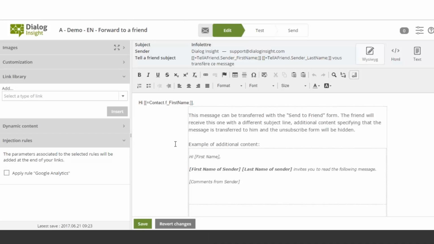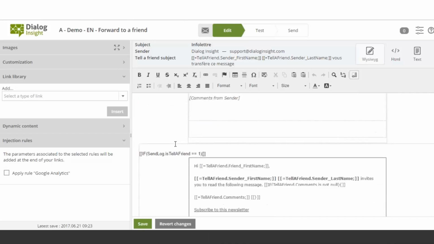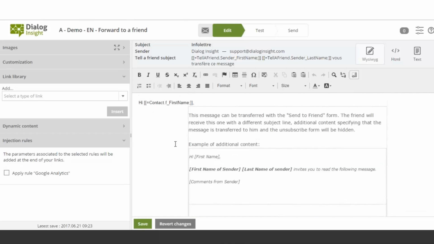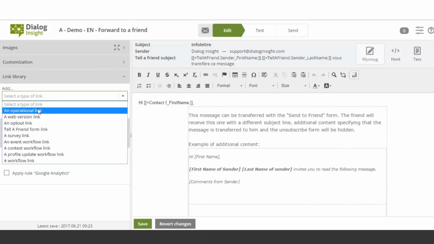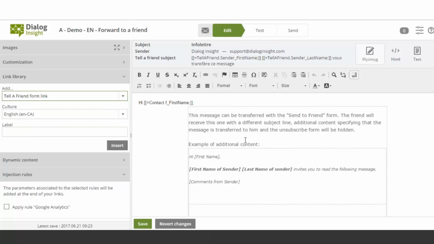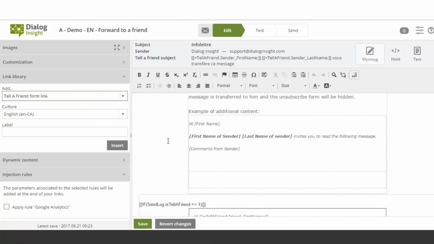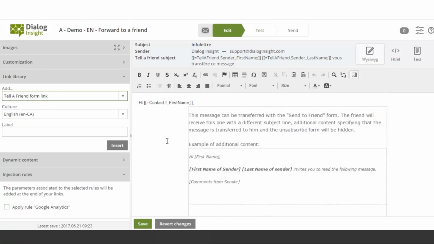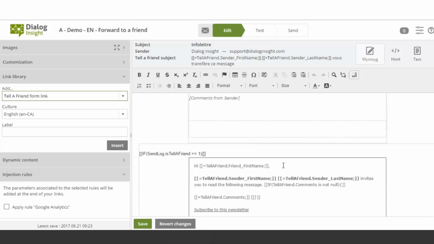Right. So when you're in the system, you can create a forward to a friend form, and then when you're in your email, you just have to add the link. So from the link library, add a link to the tell a friend form and insert that in your email. This then forwards a copy of the message to your user's friend.